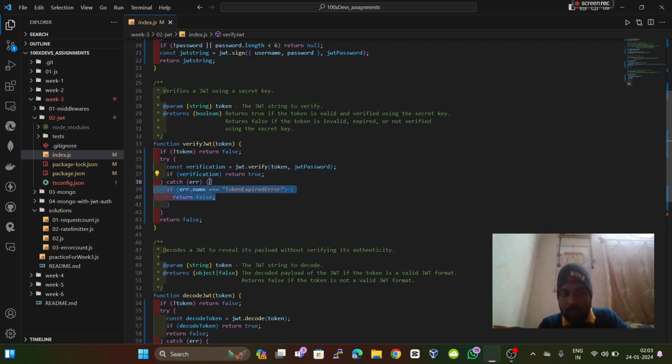Rather than returning true, it would come to this one and say: if token expired error, I need to check two to three conditions. Firstly, whether the token is invalid or not. Over here I have checked whether the token is invalid, and if yes, then it would return false. Finally, expired: I need to check for the expiration of the token. So firstly, I'll verify, and if the verification comes out to be true, it will just return true. Fine. Or not verified using the secret key.